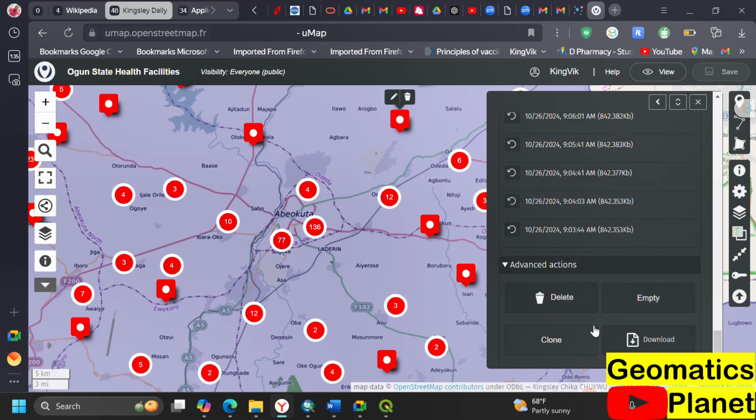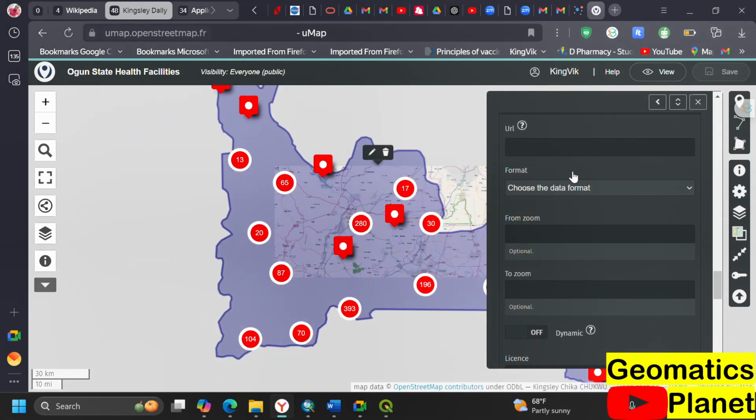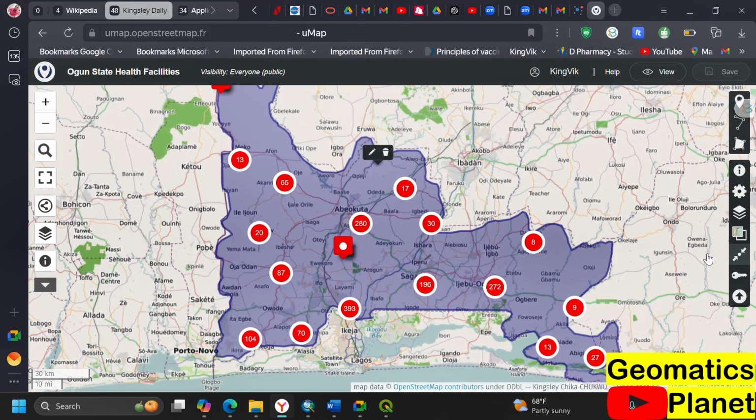Now this is advanced. You can delete, you can clone. Assuming you want to replicate this map somewhere else, you clone it. You can download the data.